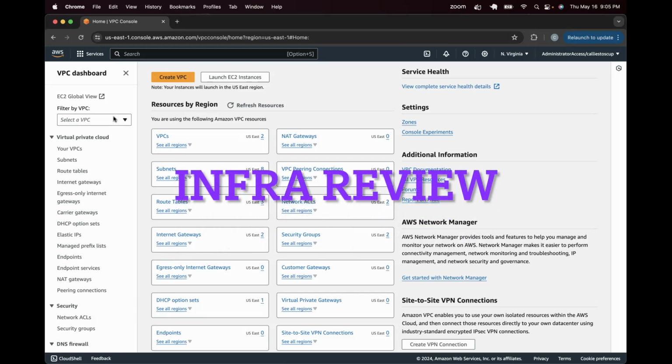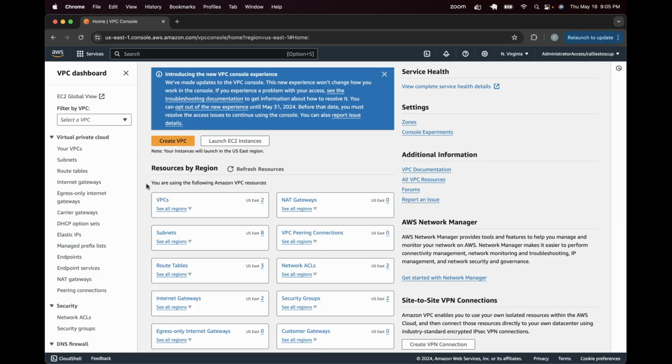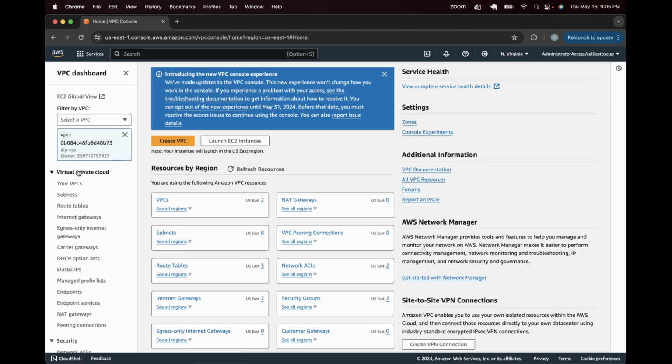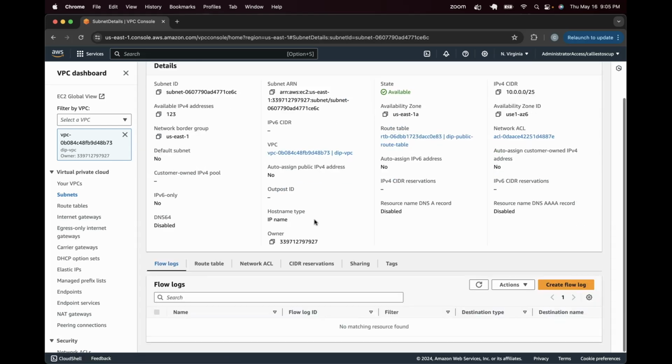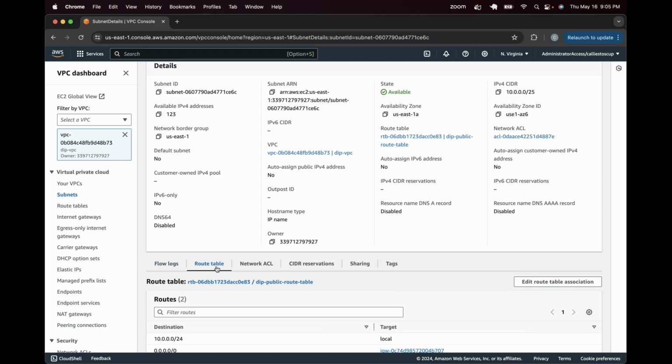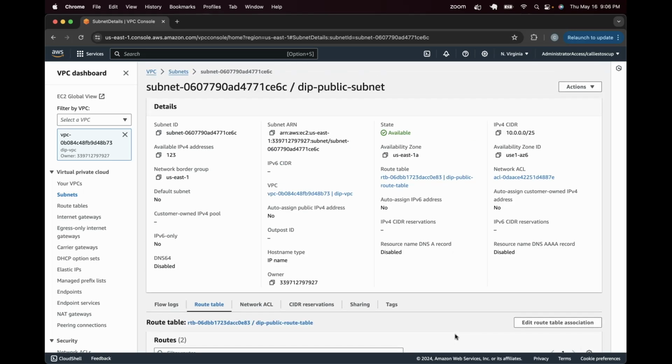Currently, I'm going to filter by VPC. I thought it would tell me. But anyway, I'm going to go to my subnets, and I have my public and my private. If we look at my public one, you can see that it has this route table associated with it, which allows local traffic. And it can also communicate with the internet gateway, which is a gateway to the internet.